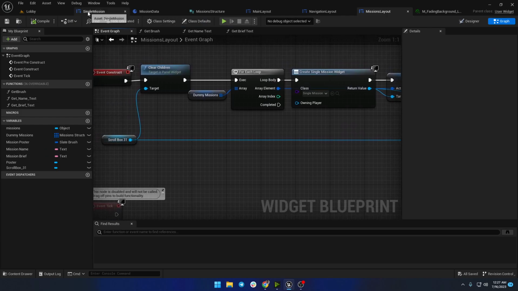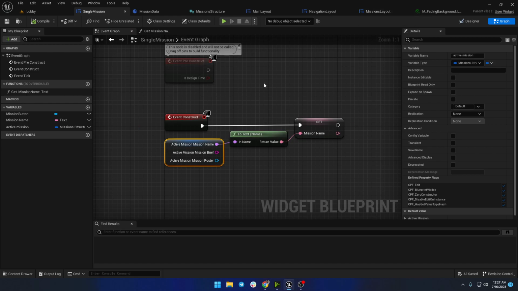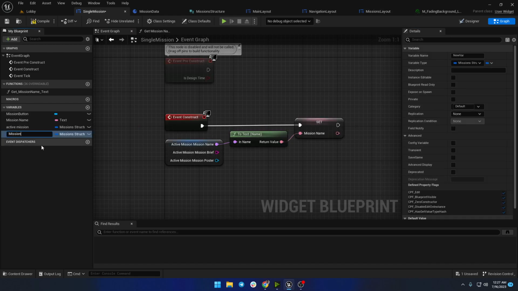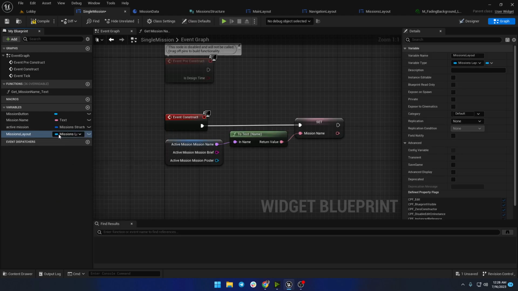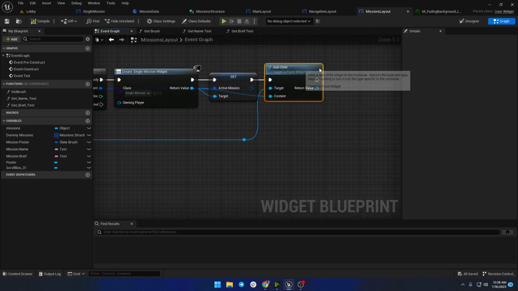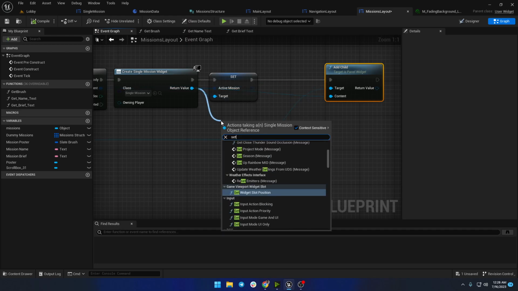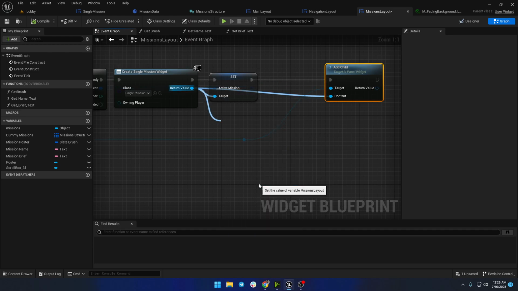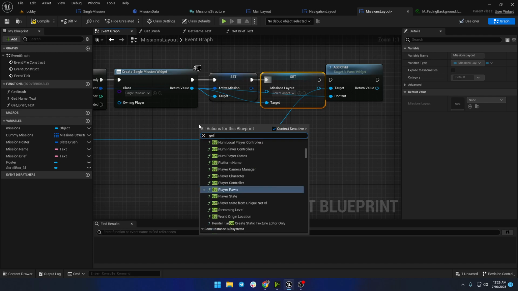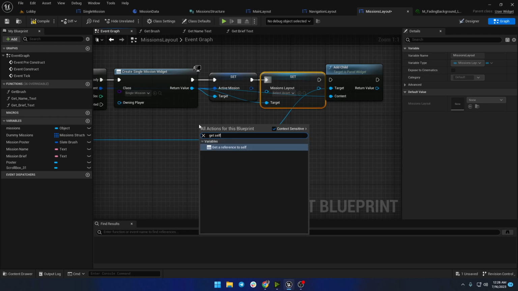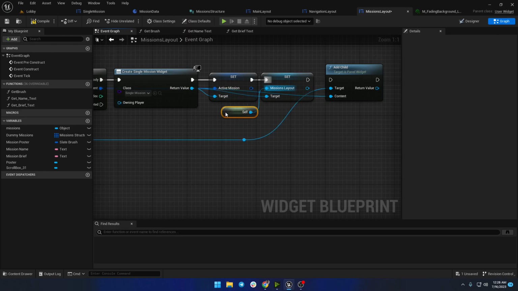Another thing I want to do is on the single mission, add a reference of the name of the missions layout. So just create a new variable, call it missions layout, and on the type, just look for missions layout. Click on it to get the object reference. With that done, go back to the missions layout and also set the missions layout. So set missions layout. And missions layout is going to be this widget, so just get served and connect it right there. That's supposed to be fine.